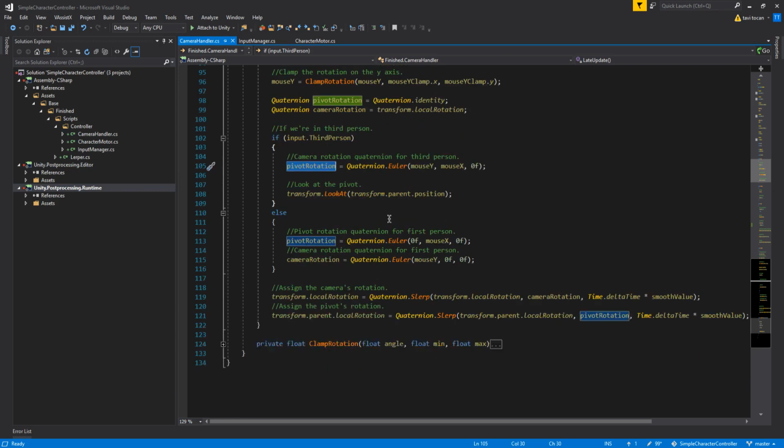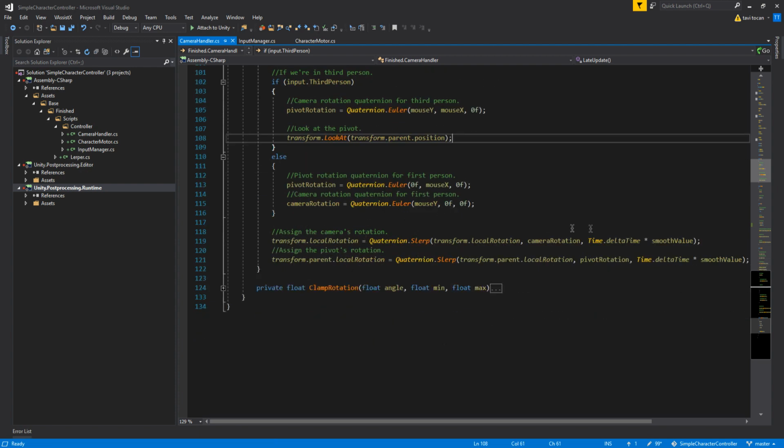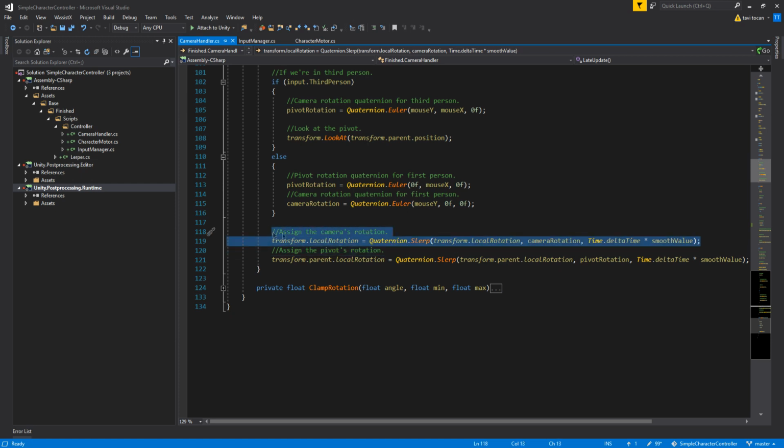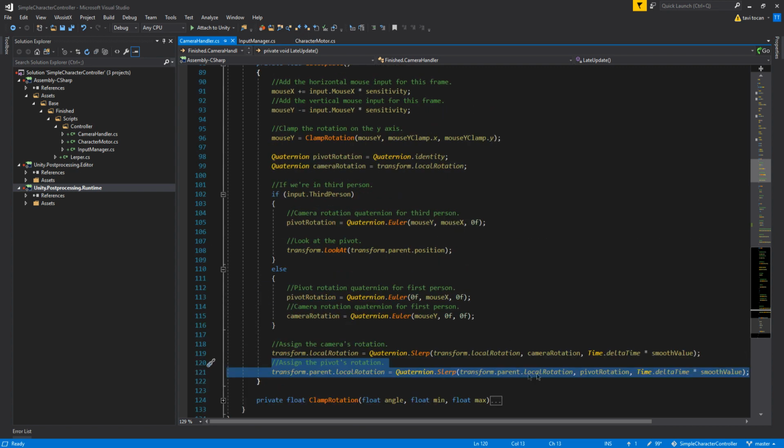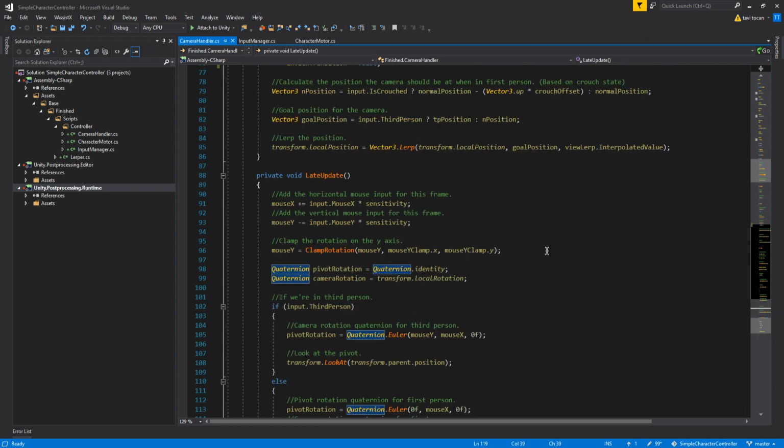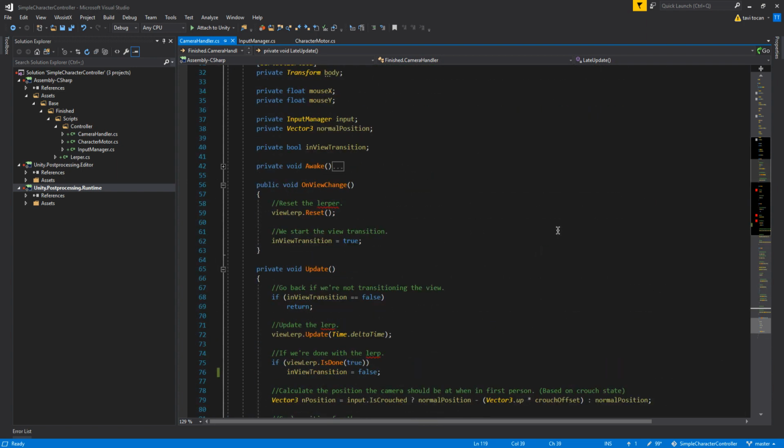So let's go back. So we make the pivot rotate instead of the camera, and then we make the camera look at the pivot. So we make sure that it's always looking at it. This will give the third person camera effect. And then here, we just do the local rotation for the camera, and the local rotation for the pivot, and that's about it. I've also added the slerp for the camera, but this is just a simple lerp like the other ones we had. So there's not much difference with it. So yeah, that's about it for this one.